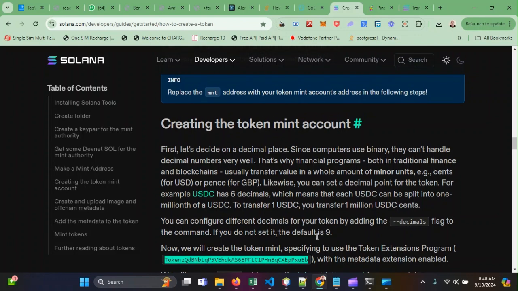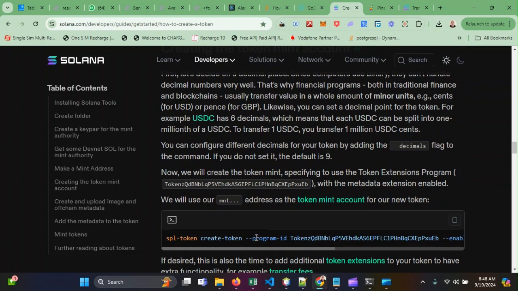So the decimal precision during this command will be 9 by default, or we can change it by using the --decimals flag whenever you require. If you decide to add more decimals than 9, you have to use this flag. I'm trying this command without the flag. The default 9 will be sufficient for our token.